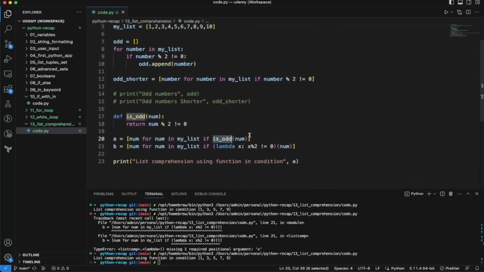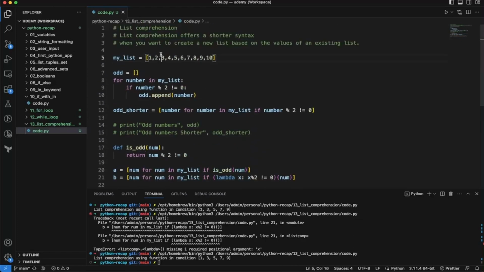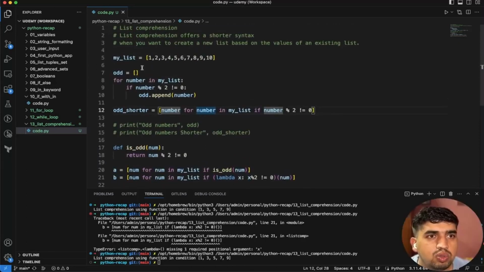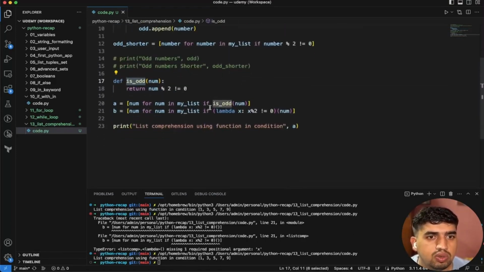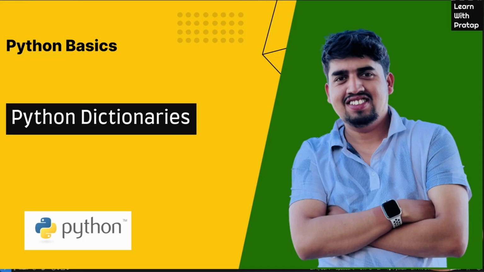So this list comprehension is very vital in Python programming. Always remember, list comprehension offers a shorter syntax when you want to create a new list based on the values of an existing list. We'll be using list comprehension based on the iterator, which is a list in this case. Here we have learned how to loop through these numbers using our for loop, and also how to use a shorter list comprehension. We learned by passing a function, and we also learned by using lambda.